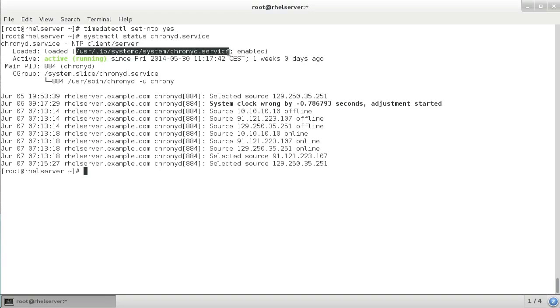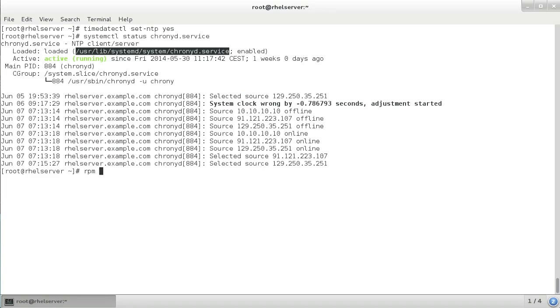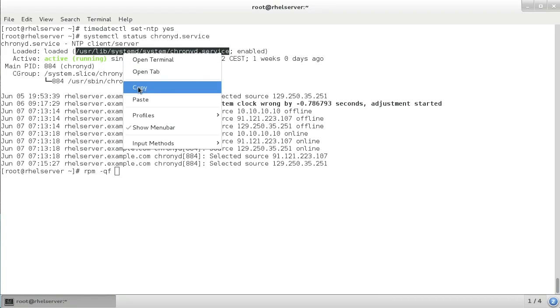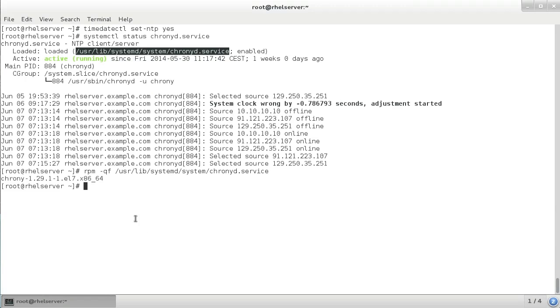Let's copy the file and let's do a rpm -qf followed by one file. Let me paste it here. Hit enter. So now I know the name of the RPM is chrony. So now I know the name of the configuration file. So I do rpm -qc on chrony, which gives us chrony.conf.